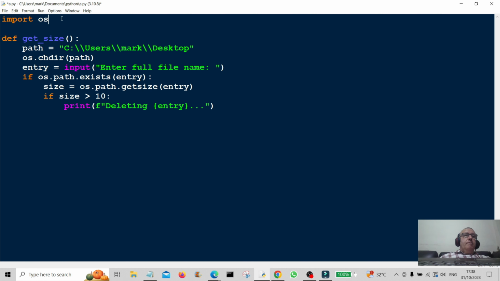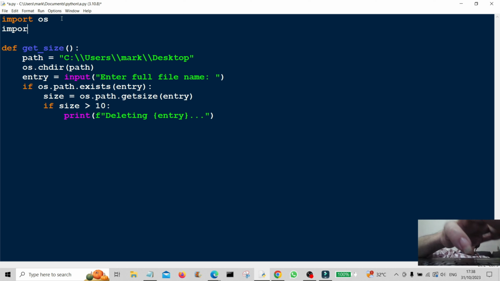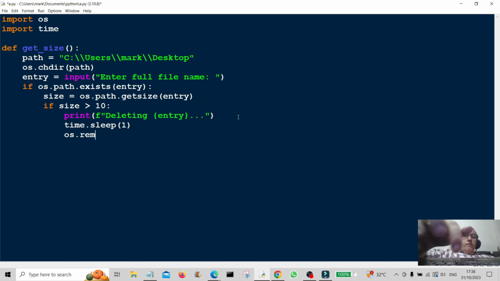And then I'm just going to import the time module into here because we're going to use it. So import time. Okay, so I'm going to use time.sleep, and we're going to do 1 second, so that will pause it for 1 second, and it will look like the program is working. Right, and then we're going to do the command to remove it, os.remove, and that is going to be the entry.